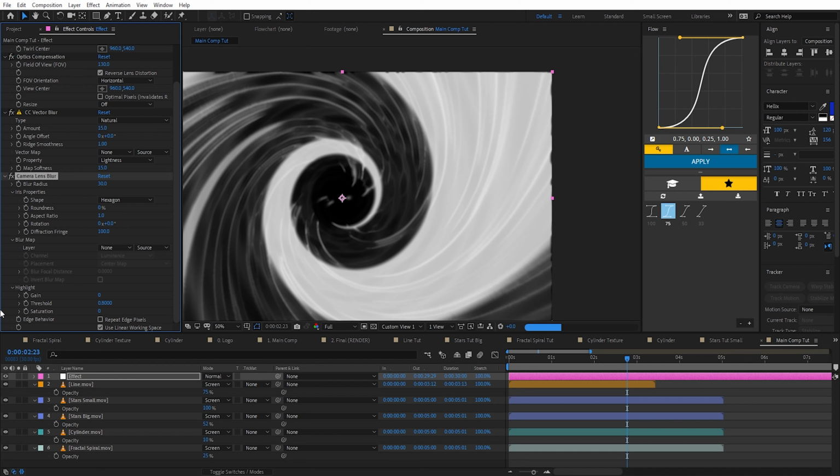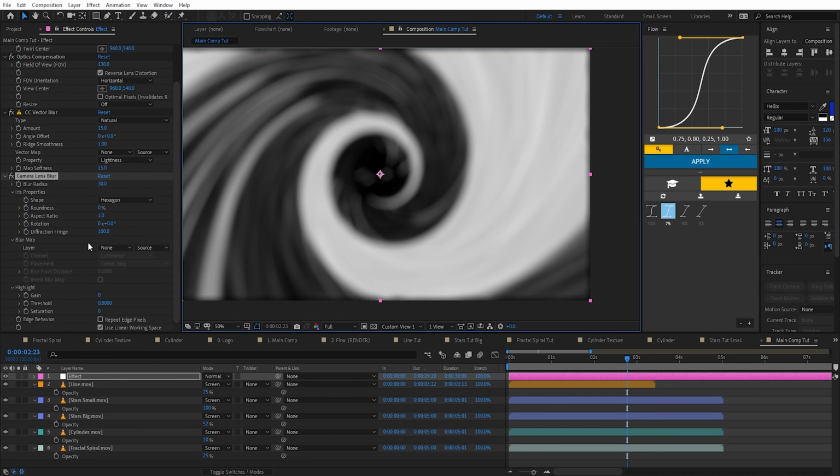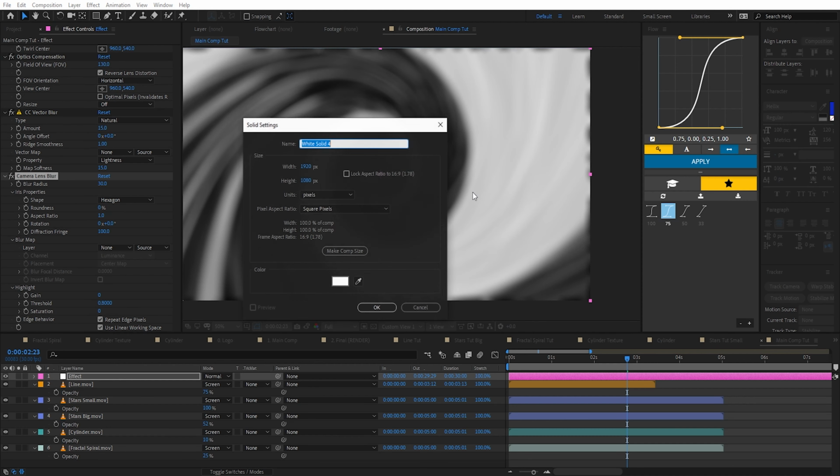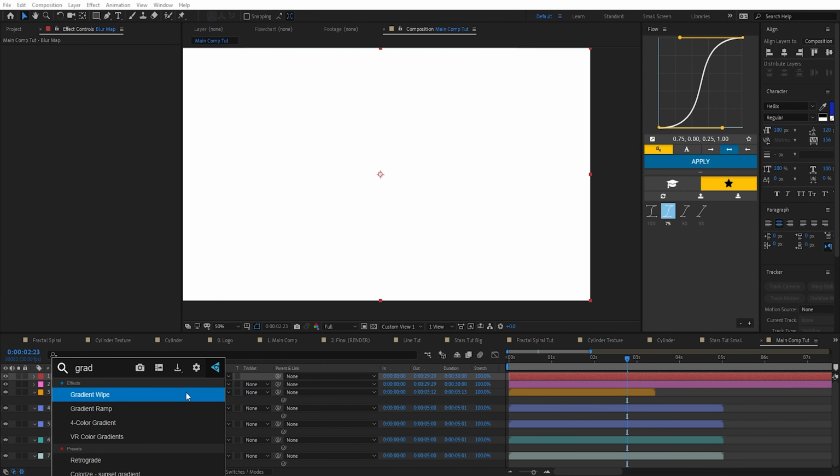Now, what happens is this just blurs out the entire image, and that's not quite what we want. Instead, we want to only blur the edges. And the camera lens blur effect allows us to do that by using a blur map. Now, before we create the blur map, let's just also repeat edge pixels so we don't get this weird blurring at the edges. Now, let's go over to Layer, New Solid, and we'll type in blur map and also Control Space, add a gradient ramp.